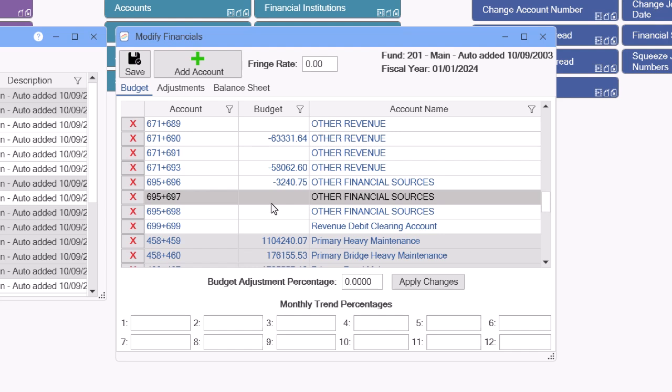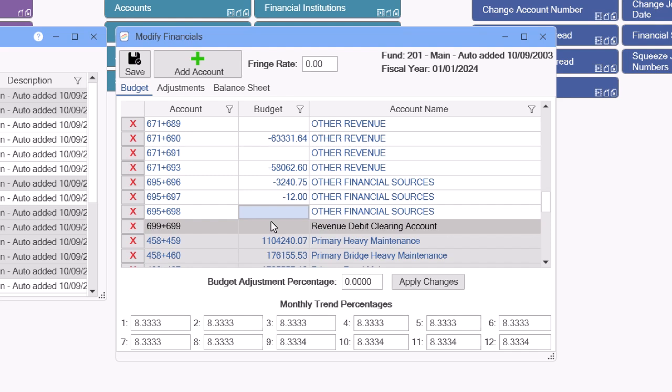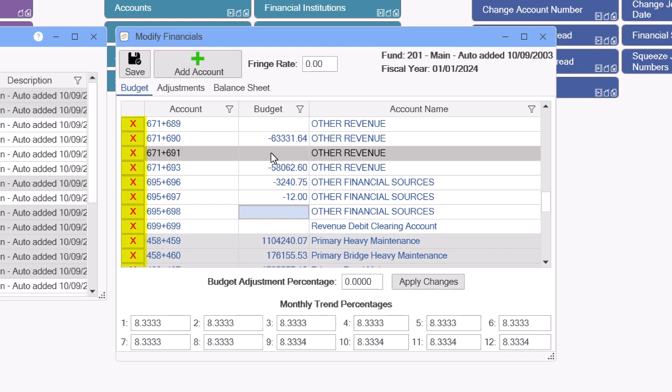To enter a budget amount, click a cell in the budget column and type in the amount. The revenue budget lines are typically entered as a negative number. You can enter both positive and negative numbers. Click the X icon to remove an account from the budget. You can set the budget monthly trend for each account number at the bottom of the screen.